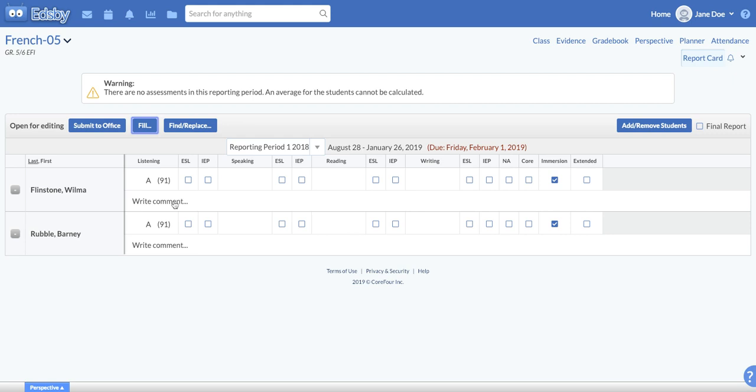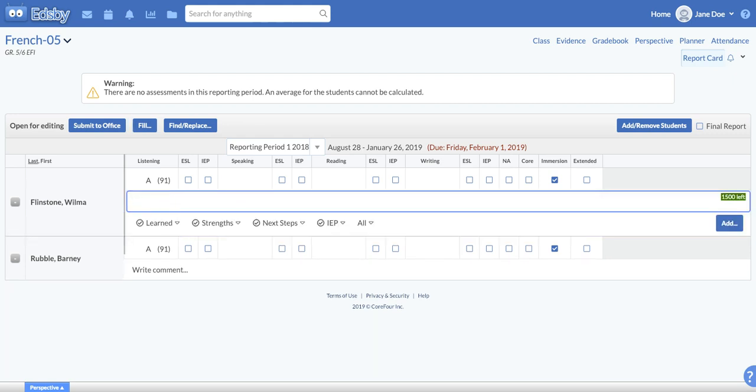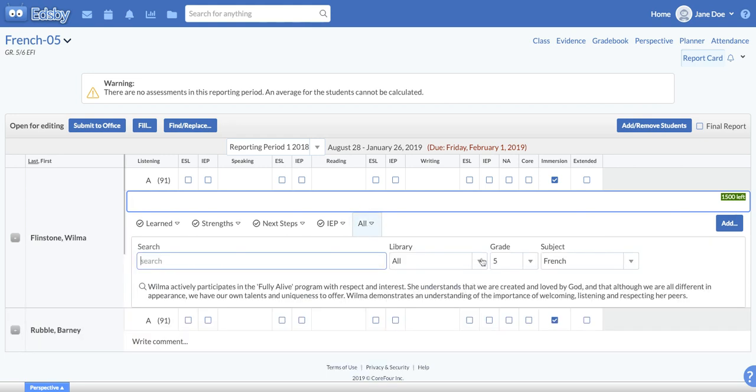Second, just to revisit comments really quickly, when you're trying to find comments in your comment bank, be sure that you choose all right here. And all of the comments that have both the grade and the subject that you are writing the report card for will appear in a list. And then from this point, you can choose any keyword or tags on how you have your comments organized.